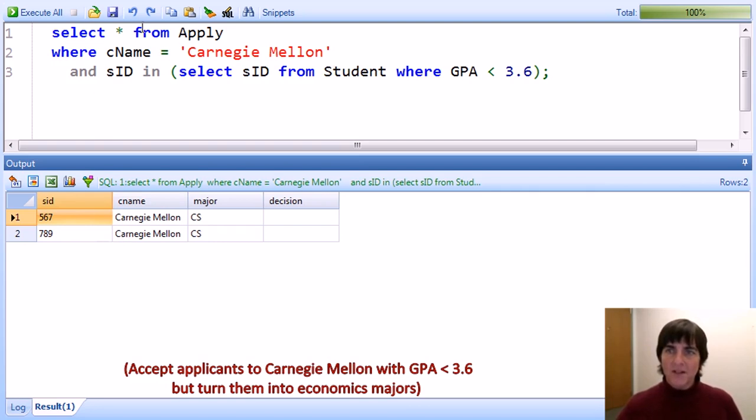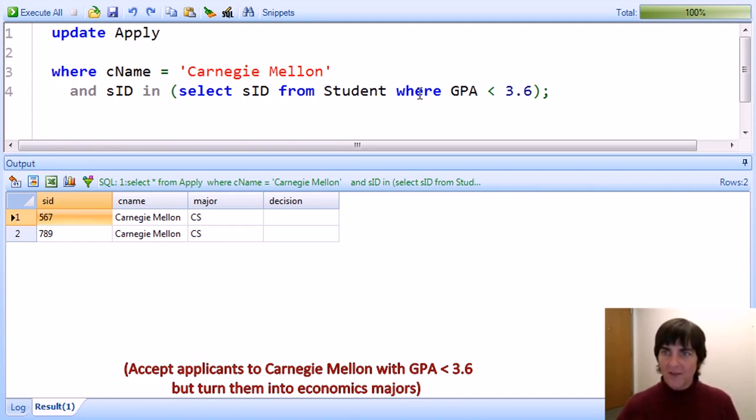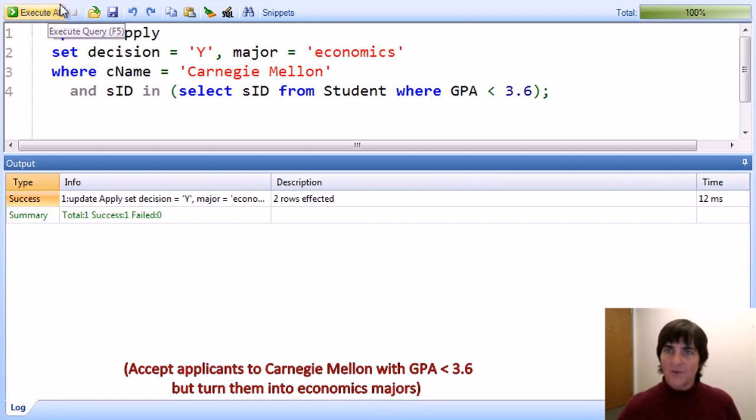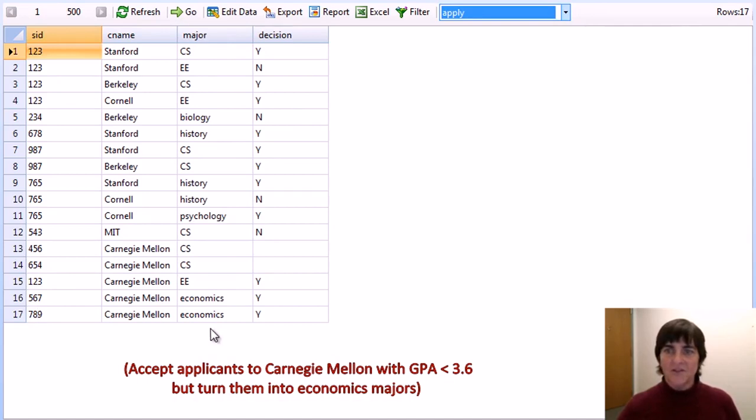So now what we want to do is update the apply relation, and we're going to accept these students but for an economics major. So we change the select to an update, and this says we're going to update the apply relation. We're going to update every tuple that satisfies the condition. We happen to know it's these two tuples, and we're going to set the decision for these students to be equal to yes, and we're going to set the major to be equal to economics. We run the query, it succeeded, and we go now and look at the apply relation, and we find these two students have now applied to economics and they've been accepted.